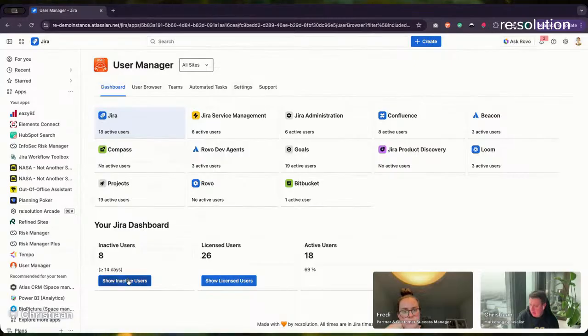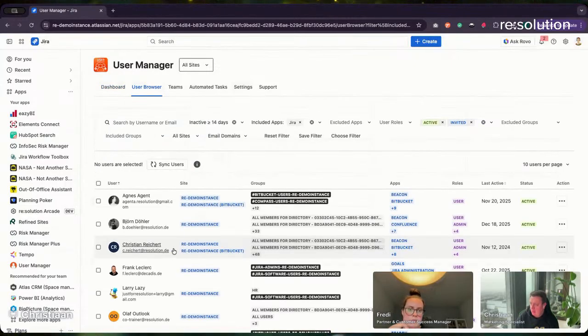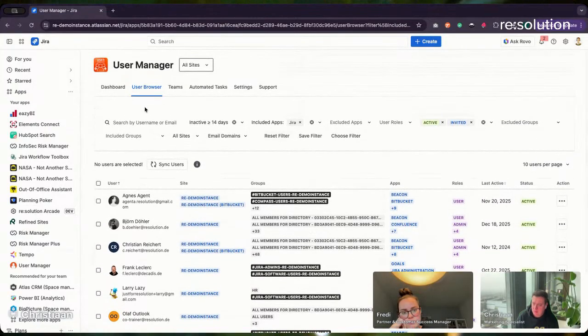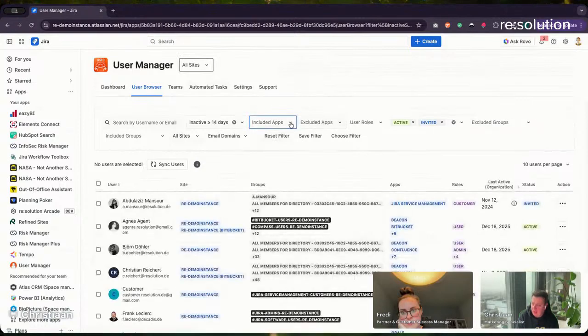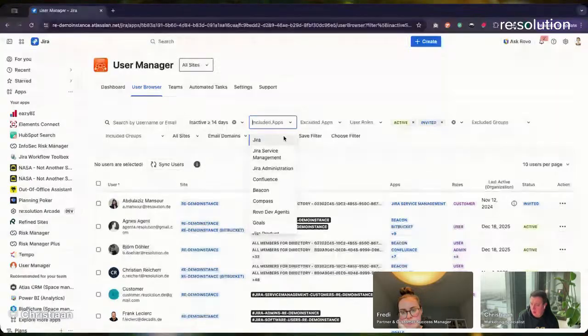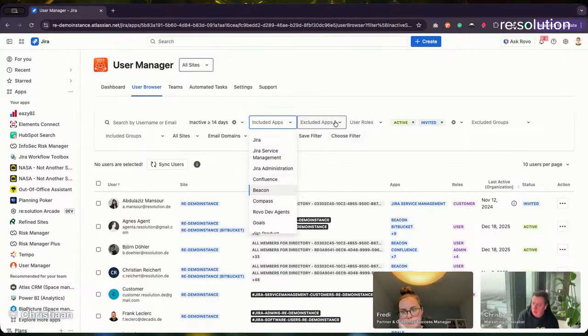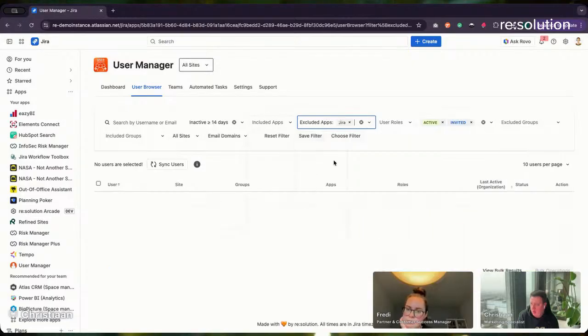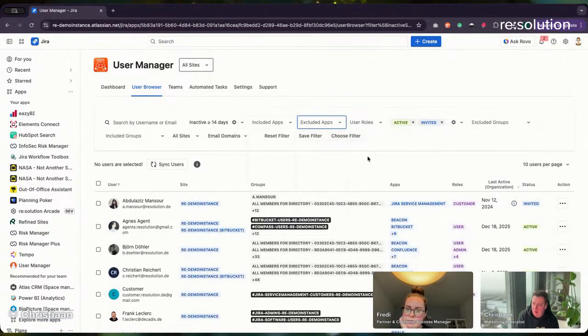We can take it a step further. We can say show inactive users, which then takes us immediately to the user browser. And then here we can see a little bit more about exactly who those users are. You can also see at the top, there is a clear filter. You can play around with this filter if you want to include or exclude specific products. You can select them here from the dropdown. And if you want to do it the opposite way around, you want to exclude products, you can also do that by selecting them there.